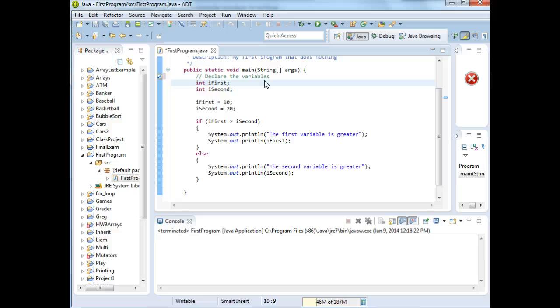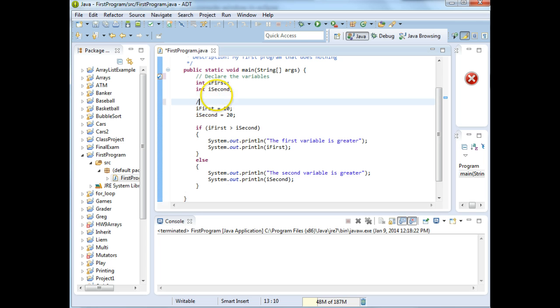The other thing you should notice is that I tab or put indents in my code and use white space, blank lines. So I've declared two variables, one called iFirst of type integer, another called iSecond of type integer. Every Java executable line ends with the semicolon. The next two statements are where I assign values to the variables.